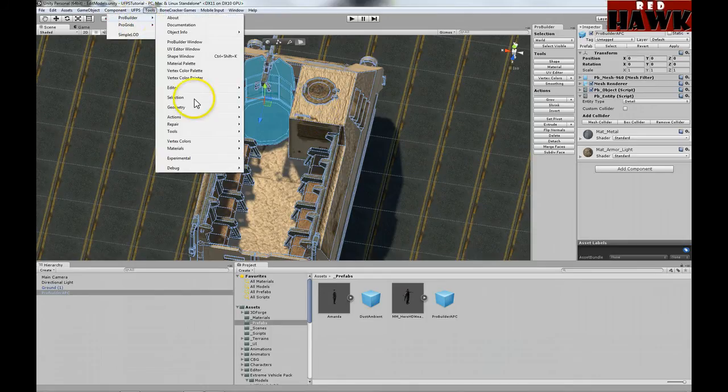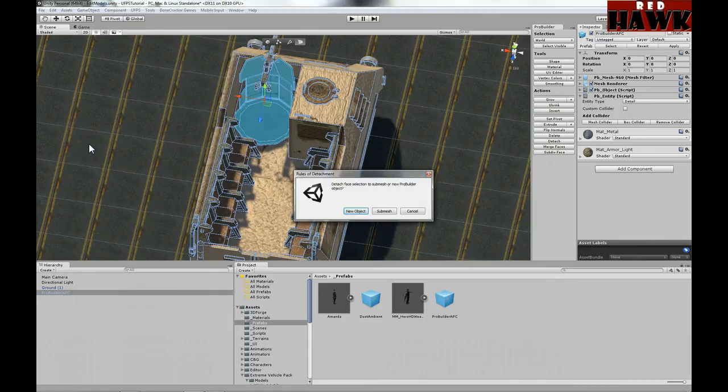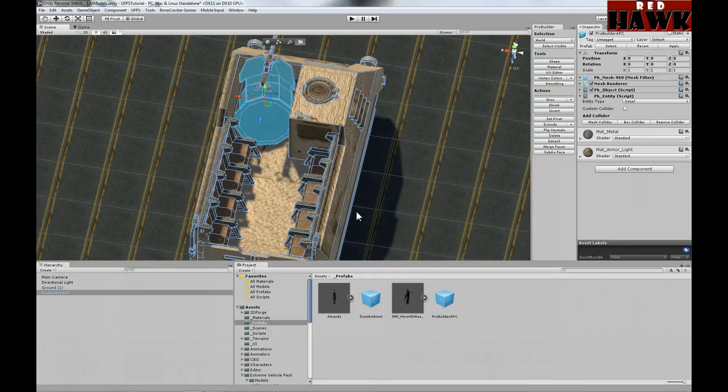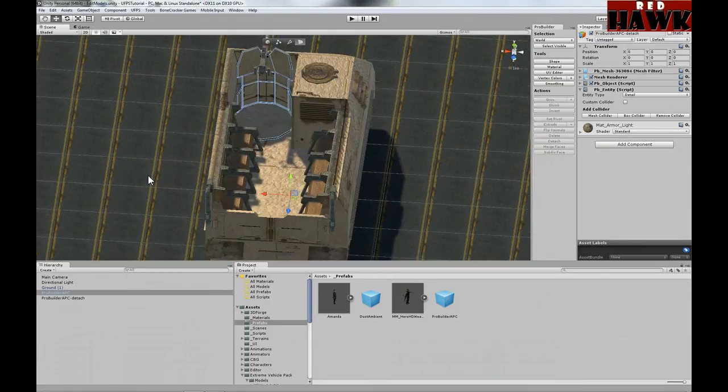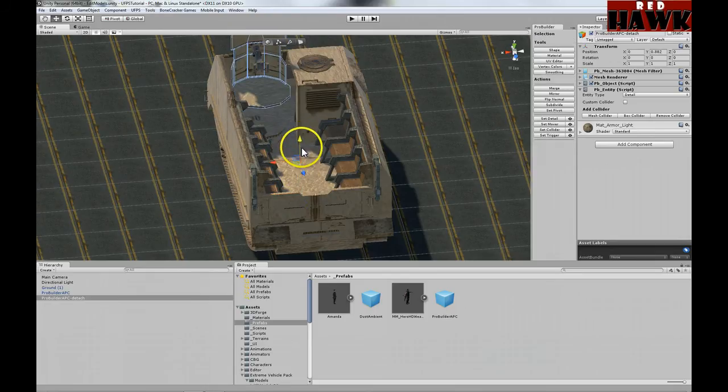So I will go under the geometry and detach to a new object. Alright, and once that's done, you're going to have a new object. It may take a minute. I paused the video while it was doing everything. And you should have a new object.